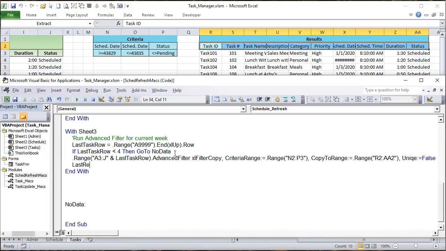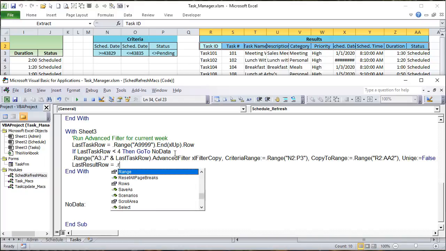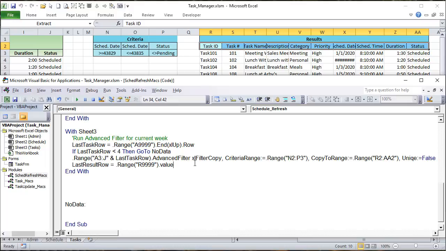Now we get the last results row. So the last result row is equal to dot range. We can use R and then 99999 and XL up, dot end XL up dot row. That gives us the last row. If the last result row is less than, in this case 3 is less than 3, then go to no data. If we don't have any data here, we can't go on.